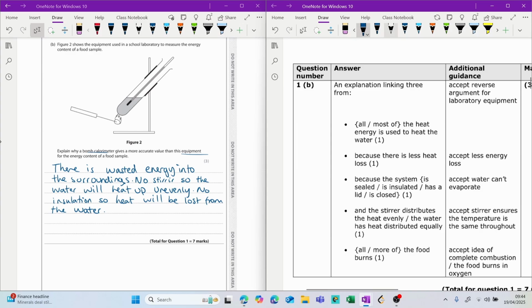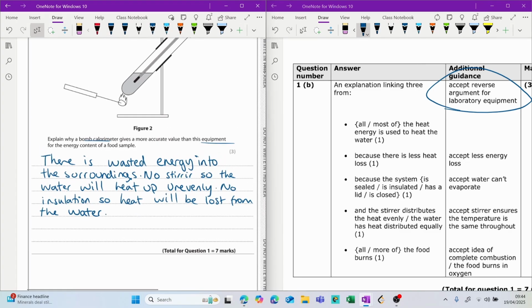So you can see here, I'm reading, okay, this is talking about bomb calorimeter. It also accepts the reverse argument. So I can talk about this one wastes loads of heat, okay? So I got this mark here, you see, because there is less heat lost. You can see here, no insulation, so heat will be lost, okay? So good. Good, because the system is insulated.